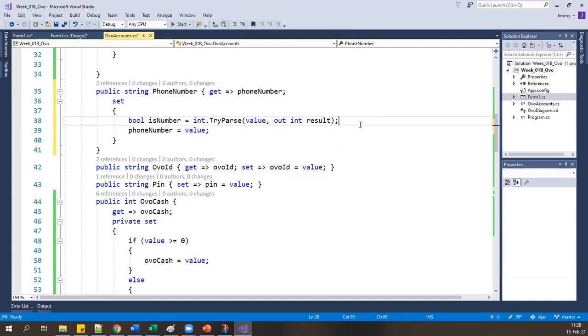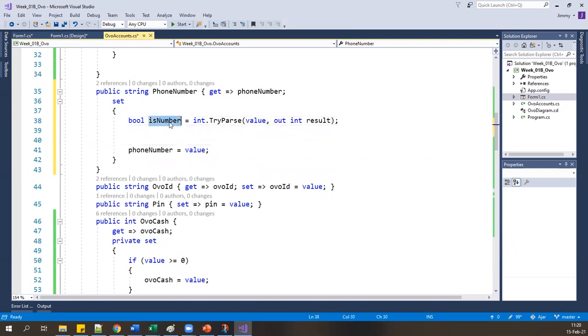What does this statement mean? We're trying to convert the value given by the user to an integer. If successful, this one will be true. If it's not successful, this one will be false. And what is this? This is just a random variable that will hold the converted number.